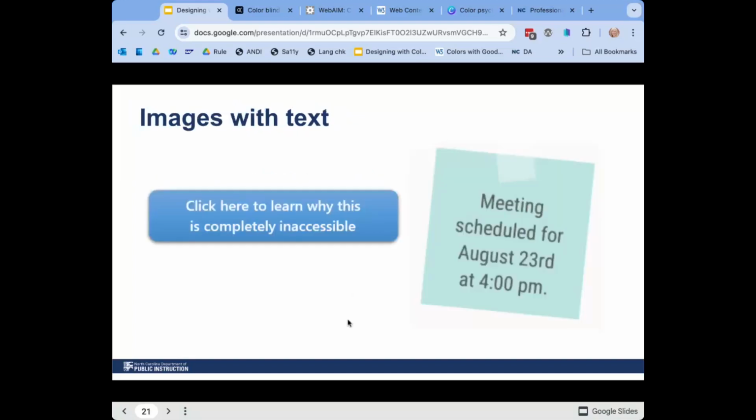Another thing to avoid, and this is a hard one for me, I'll be honest, especially when I'm using tools like X or Twitter, and I love creating graphics using tools like Adobe Illustrator or Canva. But the idea of images with text can be an accessibility issue. And so I'm going to start with the example here on the right. I have this sticky note graphic. I created this in Canva, and I put some text on there. Meeting scheduled for August 23rd at 4 p.m.